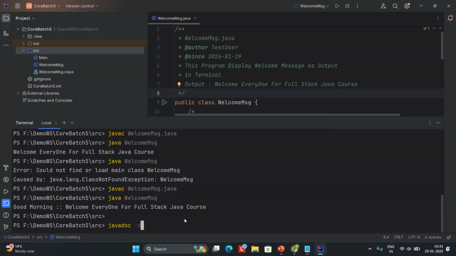So give -d. Okay, -d is nothing but it will create a folder. So now you name the folder. I will just name it doc because it will give clear information. So doc. Now what is your file? For which file do you need this? I need this one. So now you see WelcomeMessage.java.